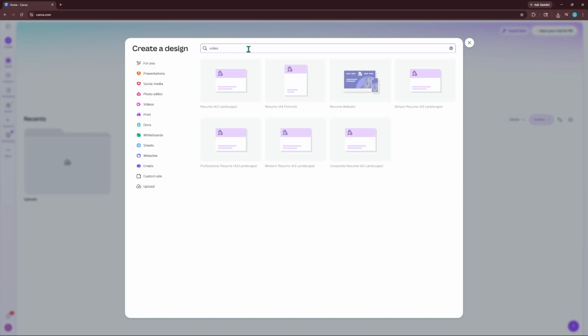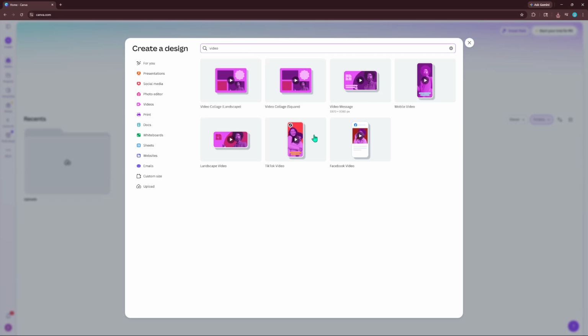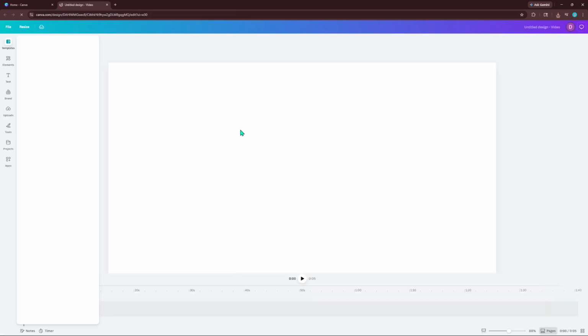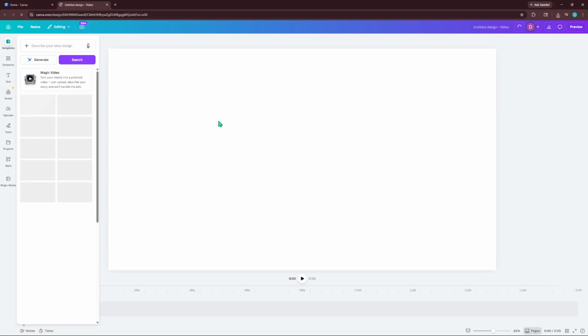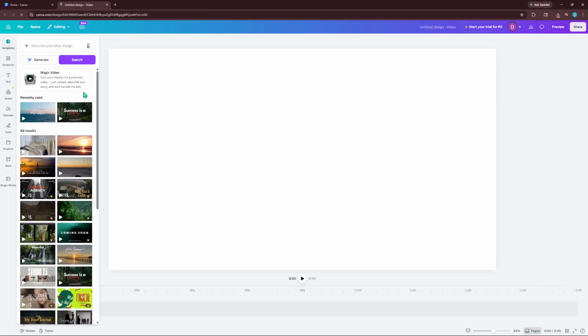This will bring up various video format options, including portrait, square, and landscape. For the purpose of this tutorial, select landscape video as it's a common format for many types of projects. Once your blank canvas is set up, look to the left navigation bar. You'll see various options including templates, elements, and more.